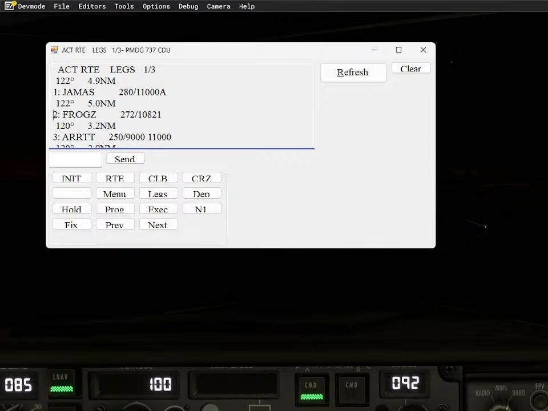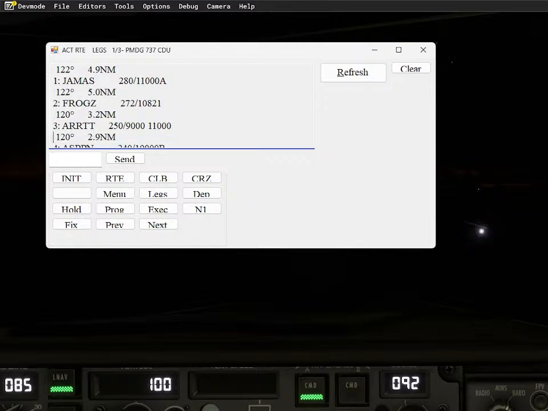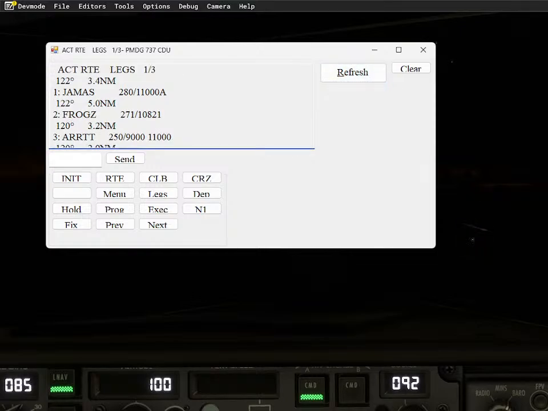FROGS 272 slash 10,800. ARRTT 250 slash 9,000, 2.9 nm. I can't use that key, the refresh button either. Reset. Edit. Act RTE 122 degrees 3.1. JAMAS 280 slash 11,000. Yeah, that's weird, man. That's really weird.